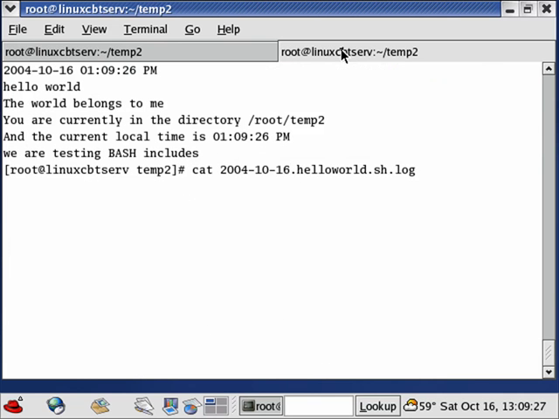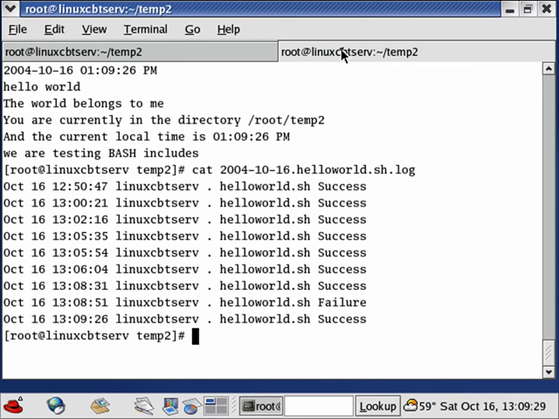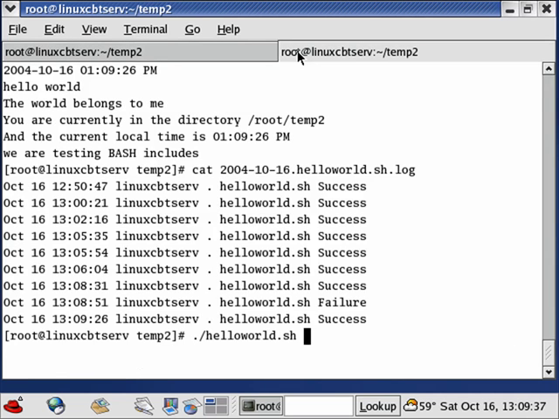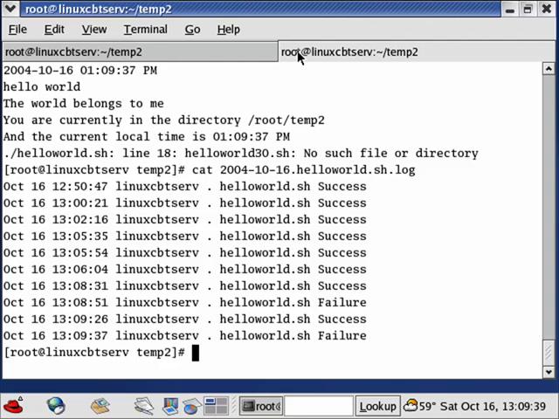It's run, and now let's cat it. Now we're back to success. We change this to a bad one. That's 30, which doesn't exist. We'll end up with a failure. Now we have a failure. So you get the picture.